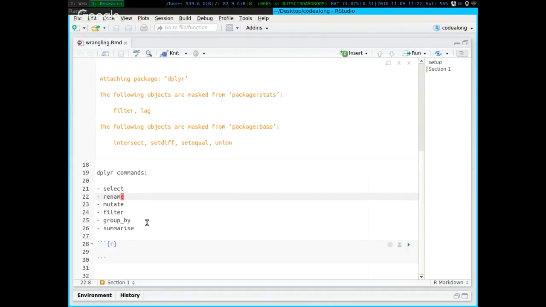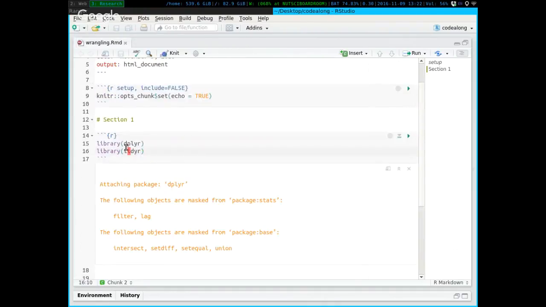So now, in order to run the commands, you can do Control Enter. So that runs a line. If you put the cursor on the line and press Control Enter. Yes, cool.